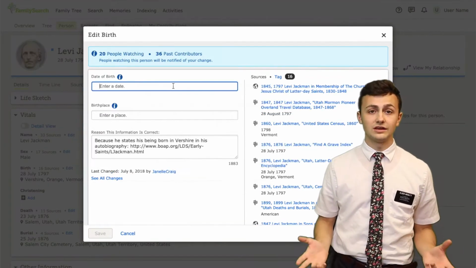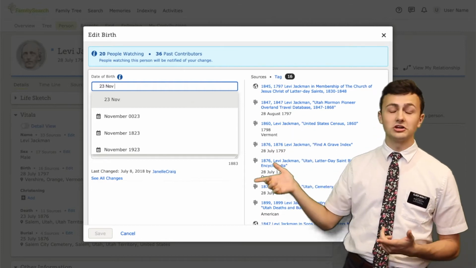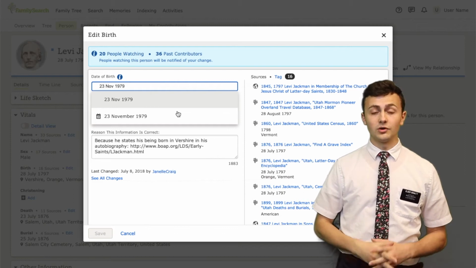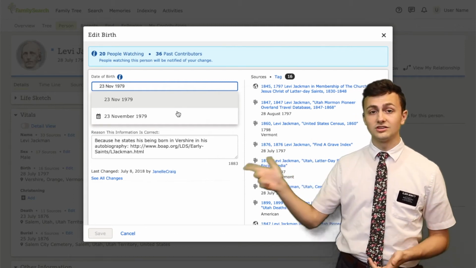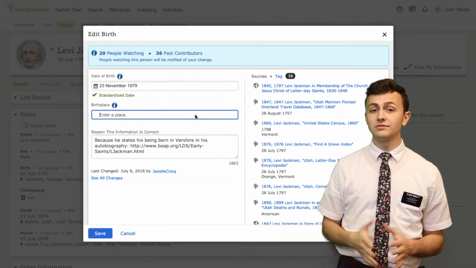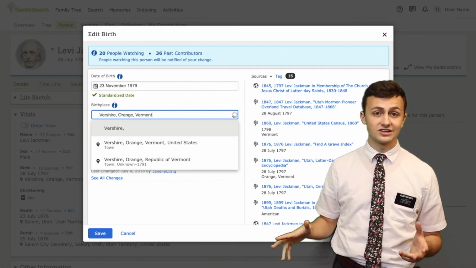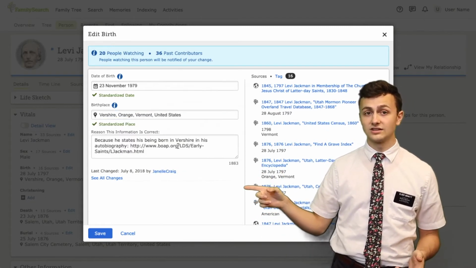When you're typing in the information, type it in as you would, and you'll see these little options show up with the little calendar icon. Once you've found the one that is accurate, click on the selection in the menu. Same thing with places. Type in all the information you have about the place, and then select the option with the little map icon that makes sense.